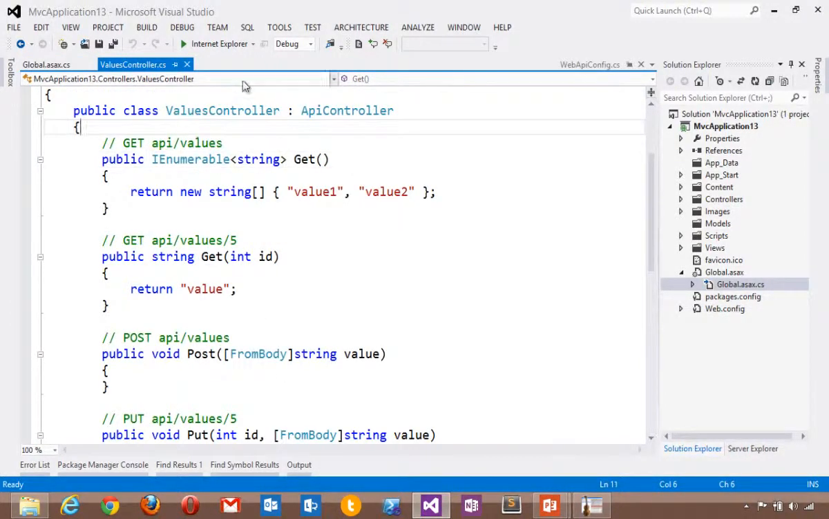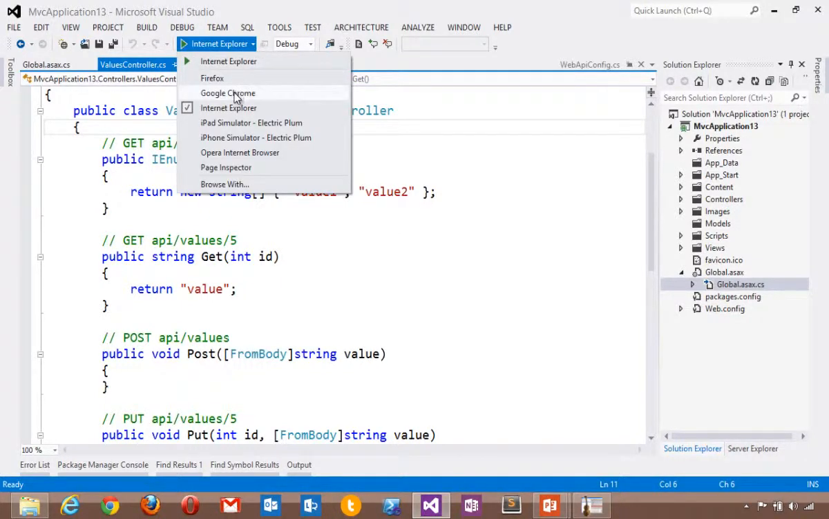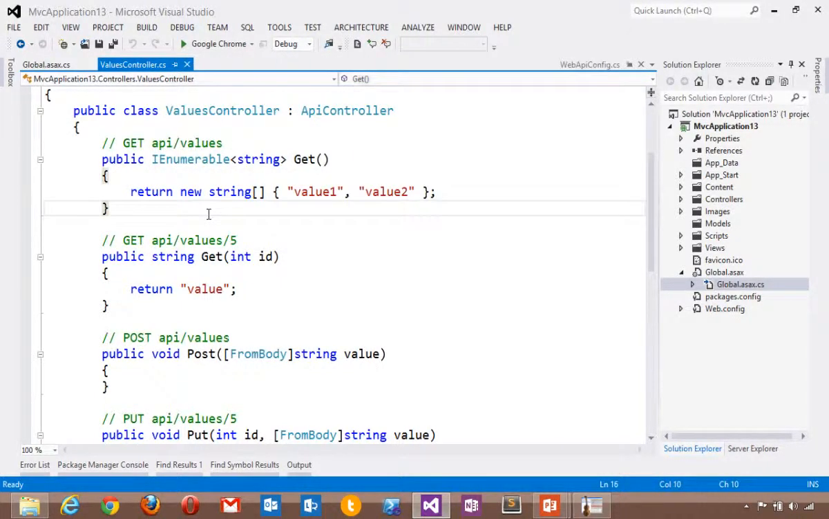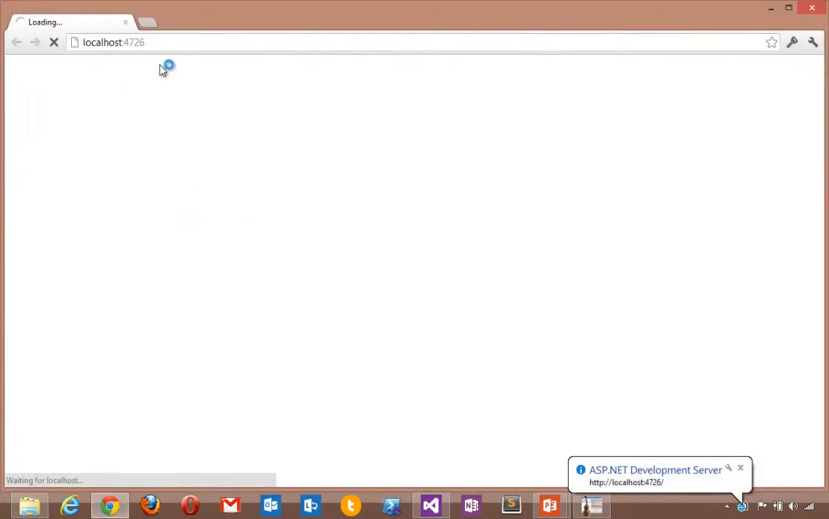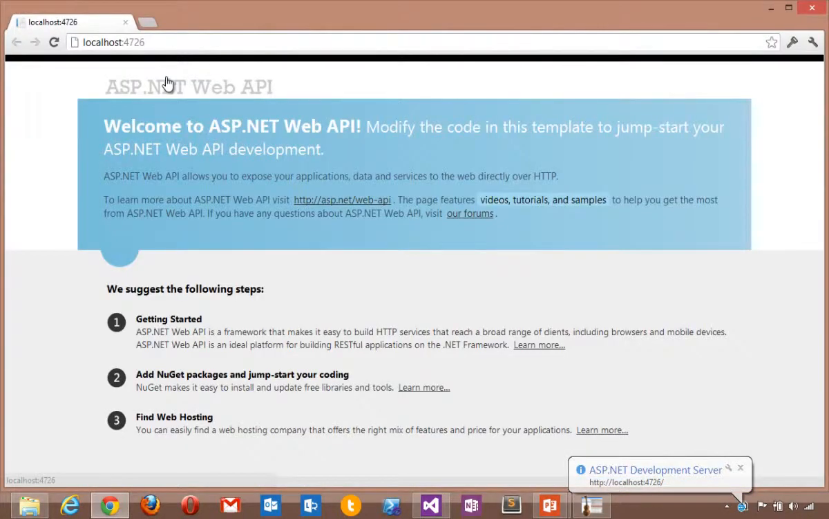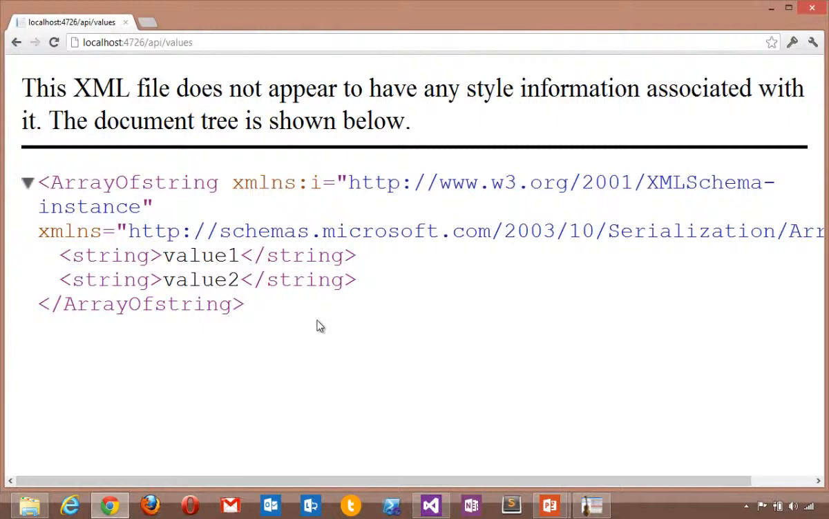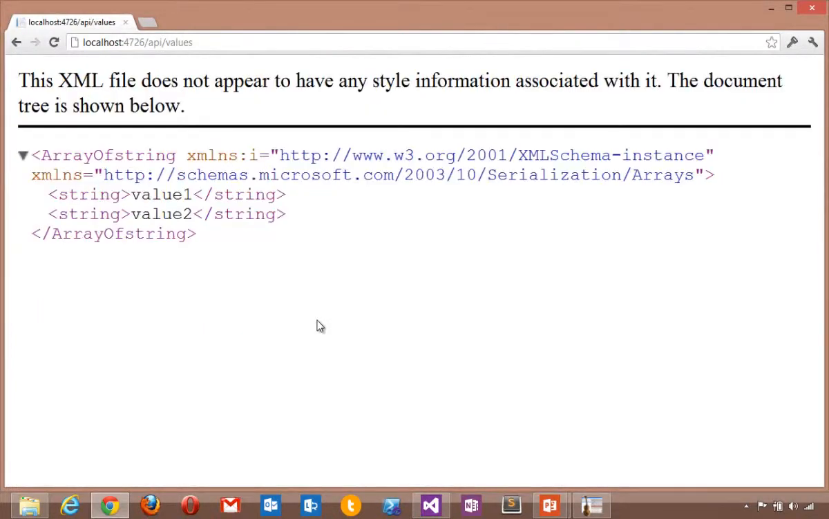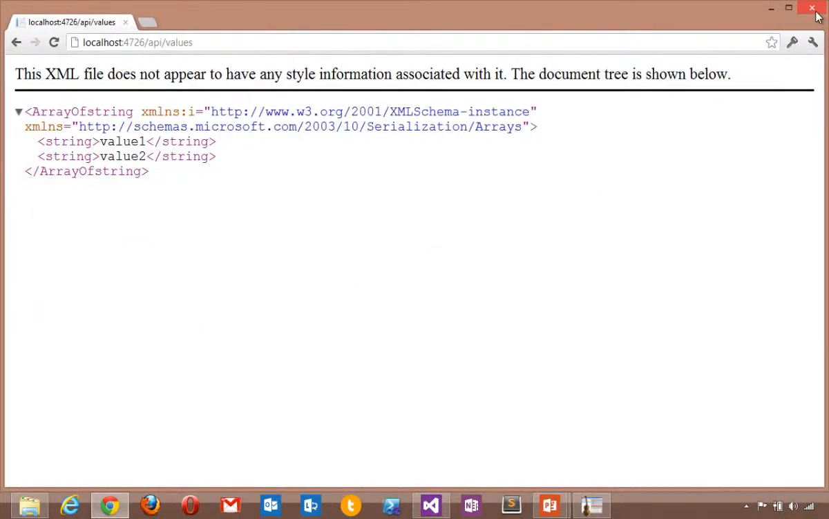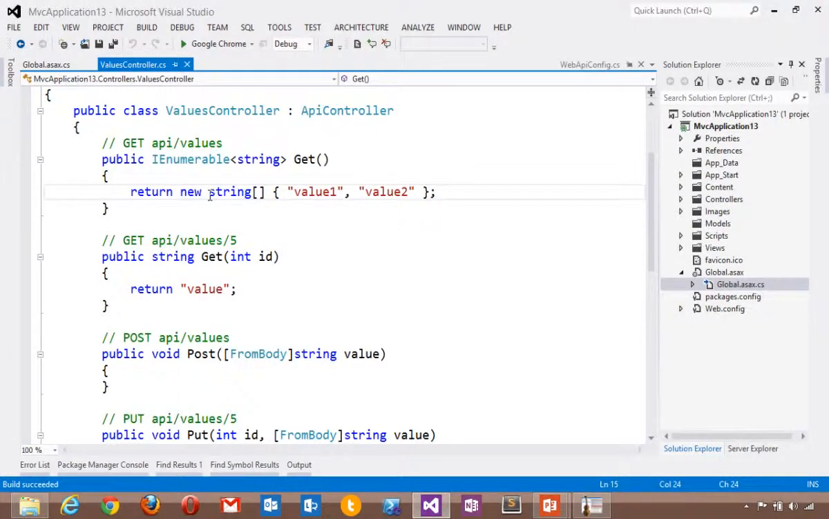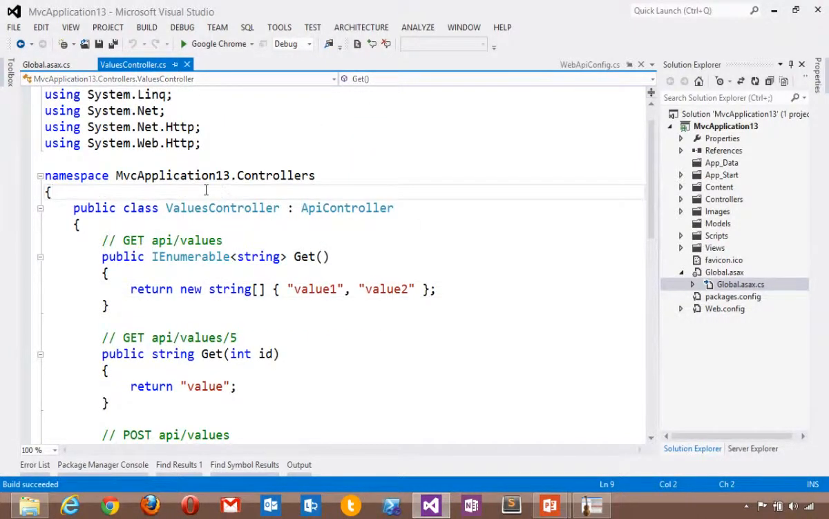API/values. I'm going to use Google Chrome rather than Internet Explorer because it's a little more relaxed about JavaScript, especially when you're downloading a JSON payload or an XML payload. We'll hit our Web API application and hit /API/values. You notice that right there I get an XML document representing two strings. Those are the two strings that I returned right here. Let's do something a little bit more interesting.